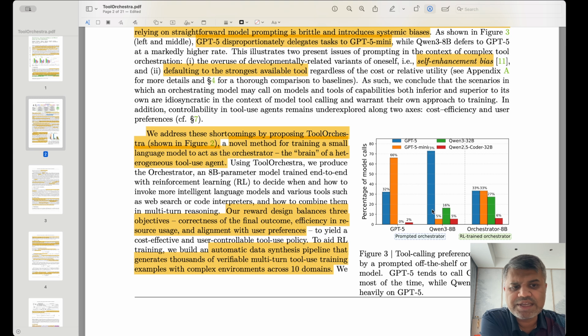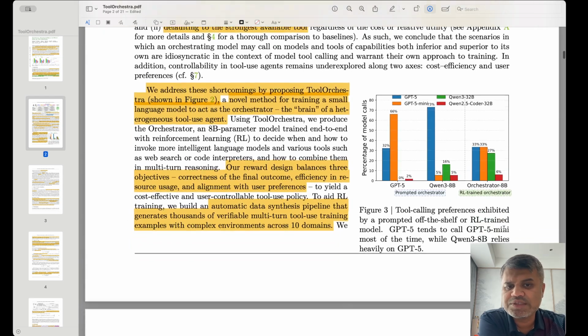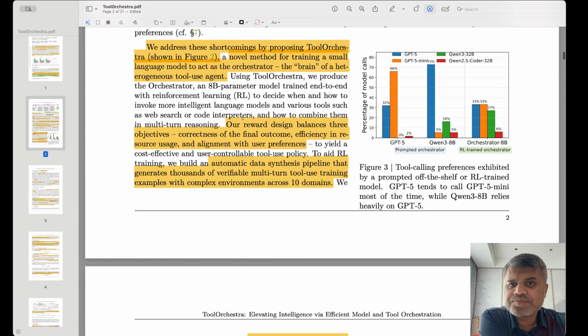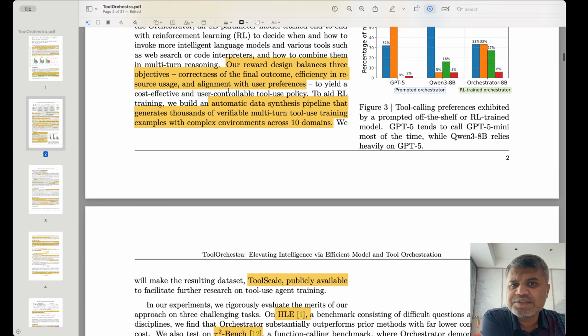Quen delegates to GPT-5 most of the time, and this is the orchestrator, which we can see has a more balanced probability of calling different models. So here, this is a novel training method to train a small orchestrator, which will be the brain of a heterogeneous tool use agent. So it balances three objectives: correctness of the final outcome, efficiency, and alignment with user preference.